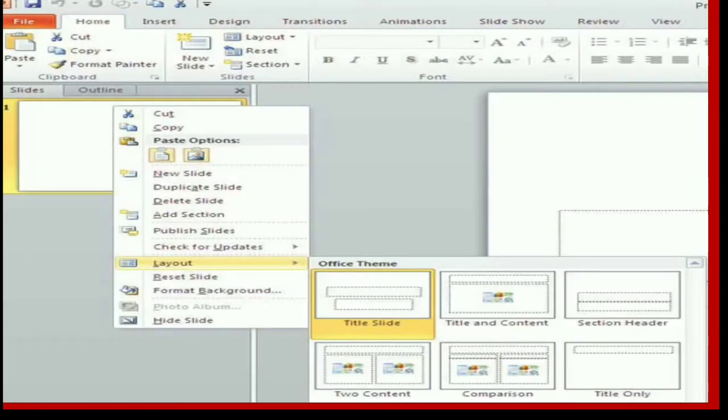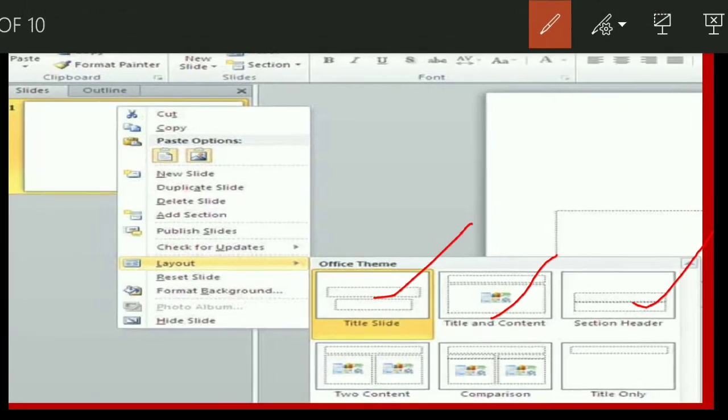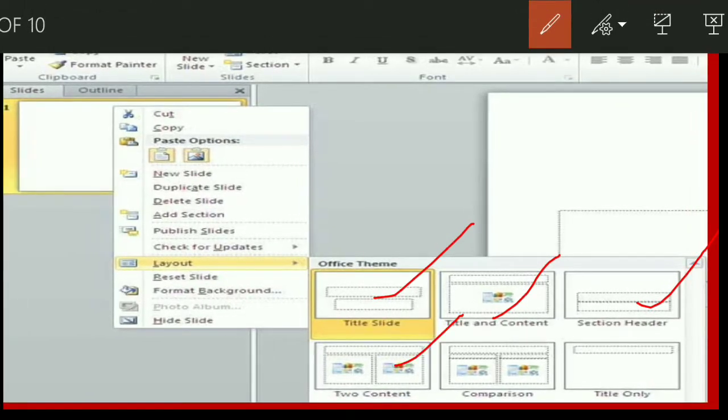Or you can also select from here. These are the different types of slide layouts. This is the title slide, this is title and content slides, this is section header, this is two content slides. So there are 24 slide layouts. So from here you can select any one slide layout to design your slides as per your requirement.